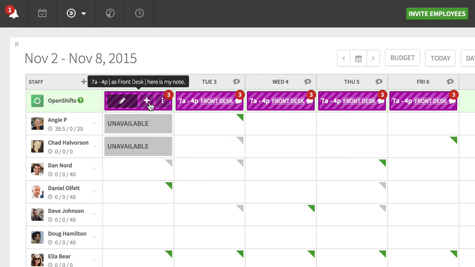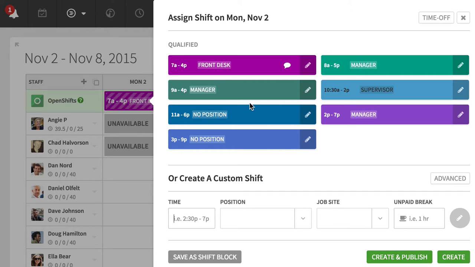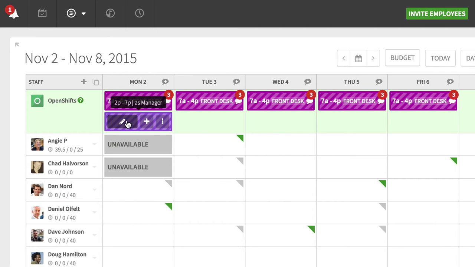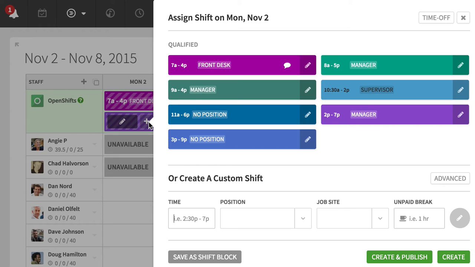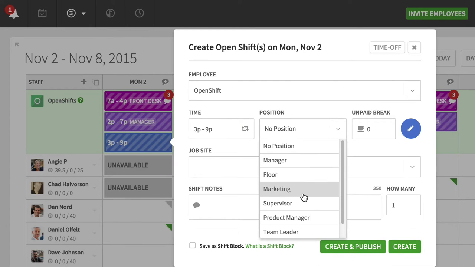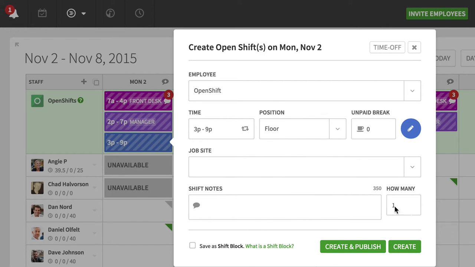Now what I'm going to do is go and add my next one. So I can go and add another shift. Now let's say I need a manager from 2 to 7. So I'm going to drop in that manager. And I need that person to cover. I need a manager from 2 to 7 every day. So I'll do that. And I need to also fill in a position from 3 to 9. So I'll drop that in. This one is going to be someone that I need working on the floor. So I'll set that as a floor position.